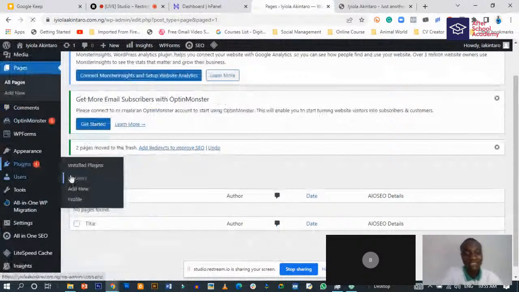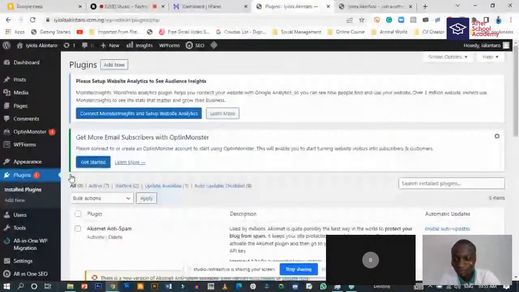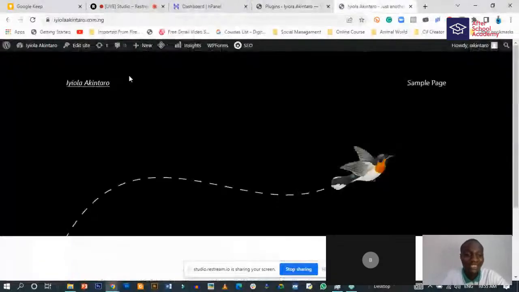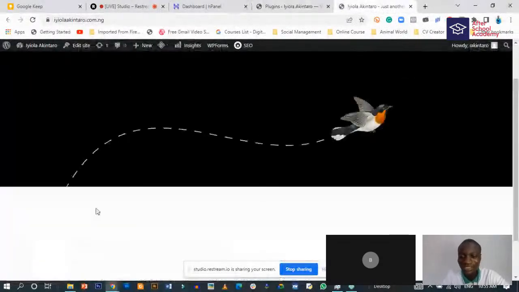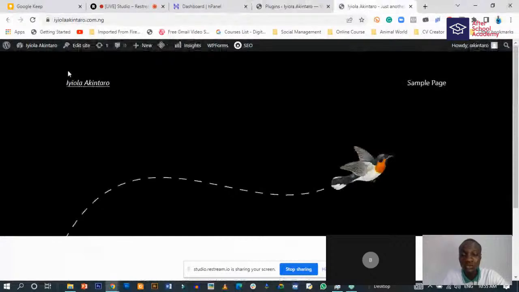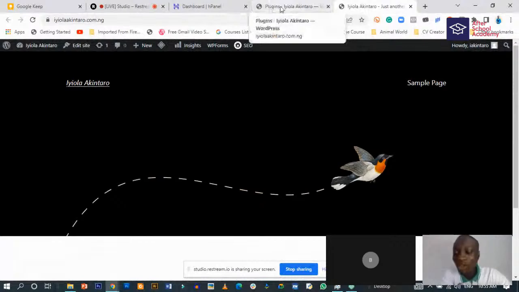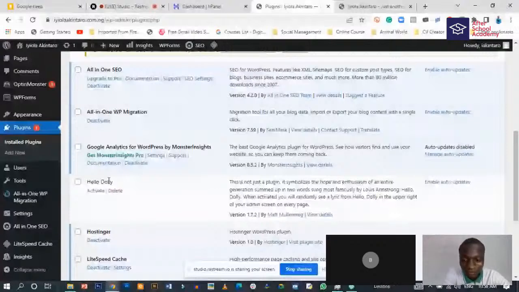Now, in WordPress, we have what we call your plugins and your themes. Your theme affects the look and the appearance of your website. If you look at this website now, this is the appearance of this website at the moment. This is the look. What makes it look like this is the theme. THEME. Now, plugins will help you to add more functionality to your website.